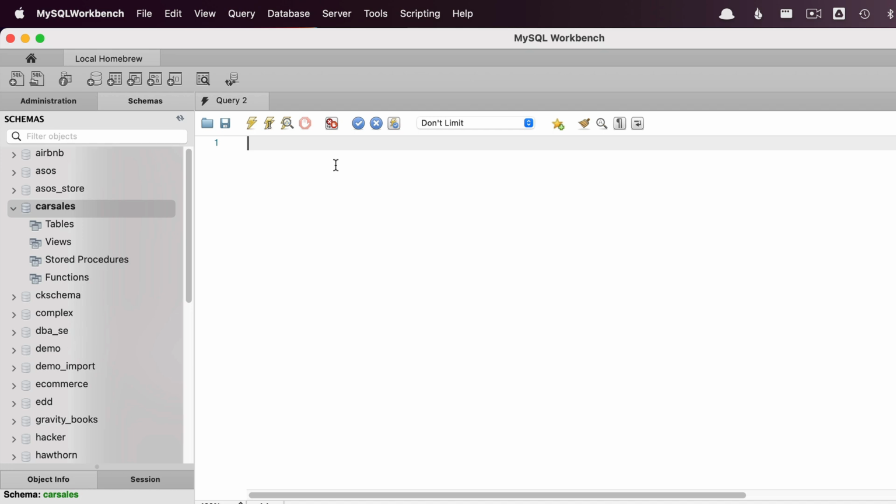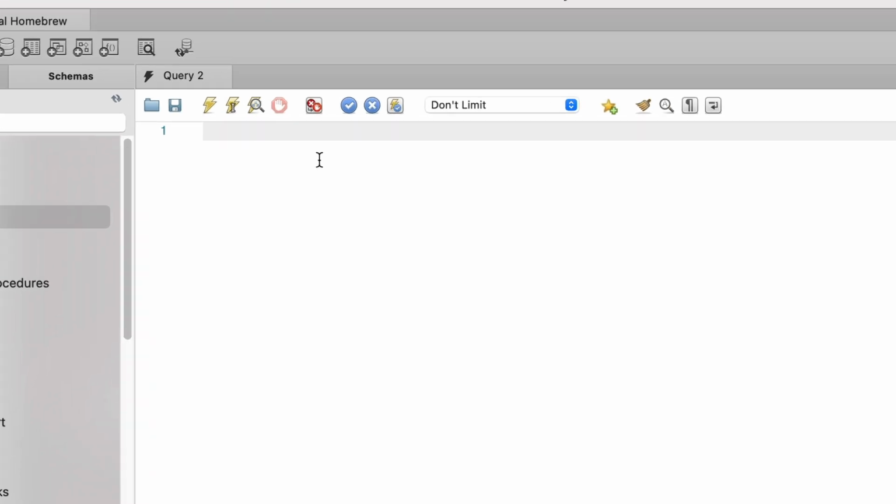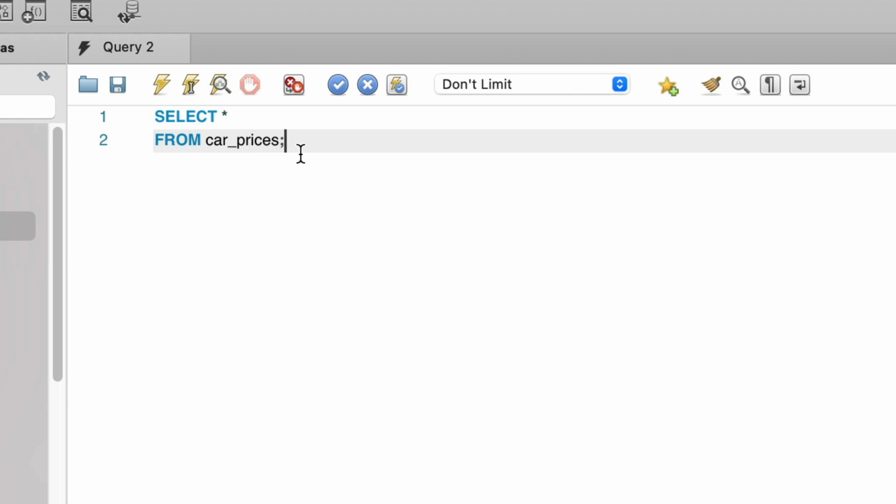Let's run some simple queries on it to see what it looks like. We'll start with a simple select star.